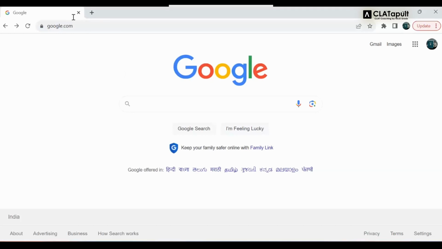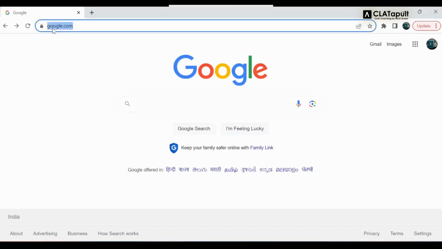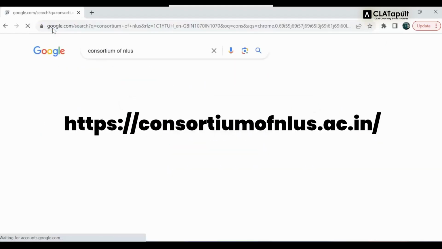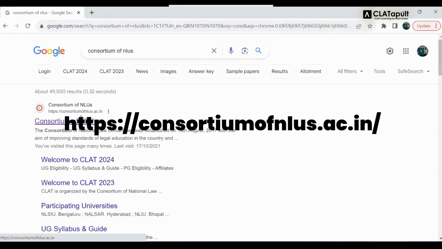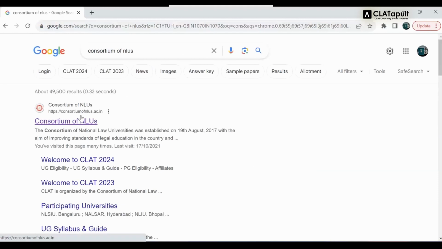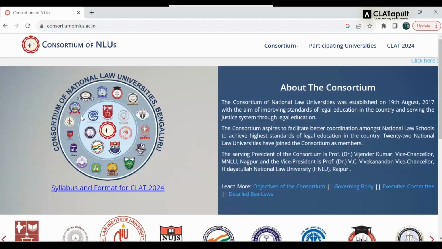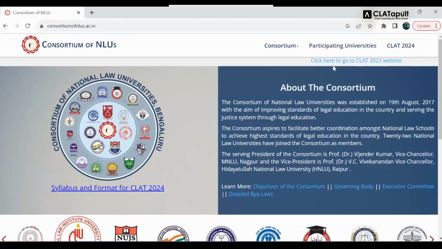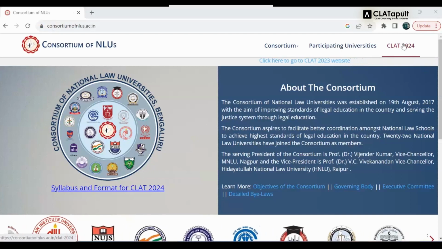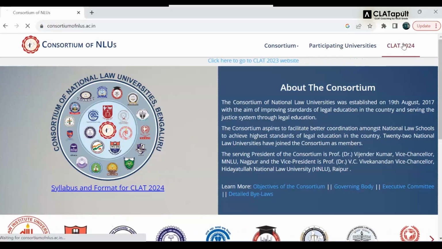So let's start. It's an online form. So the first thing that we do is we go to the website of the Consortium of NLUs. This is the website, consortiumofnlus.in. What we do is we go to CLAT 2024. We click here.